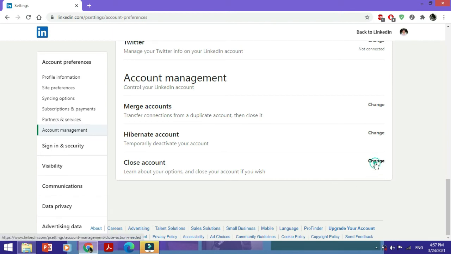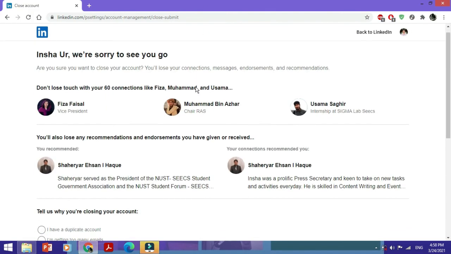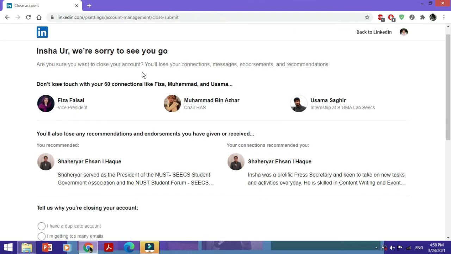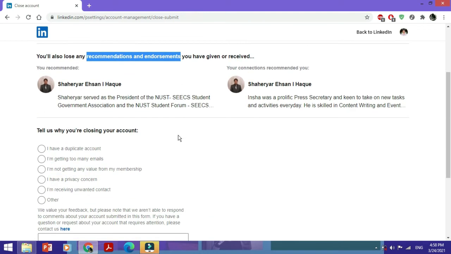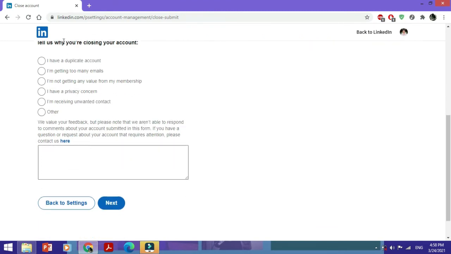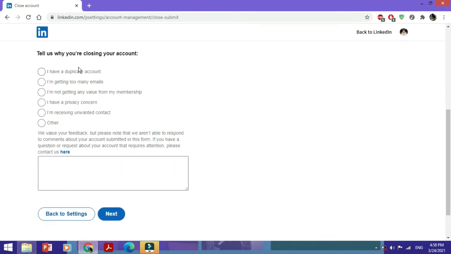So just click on change here, and here you would be directed towards this page where LinkedIn would tell you that you would lose any recommendations and endorsements if you're deleting your account permanently. You could fill in this little option, which is basically about why you want to close your account. Let's say that you have a duplicate account, so you just select this option and you could enter any sort of comments or feedback here, any questions or requests about your account here.